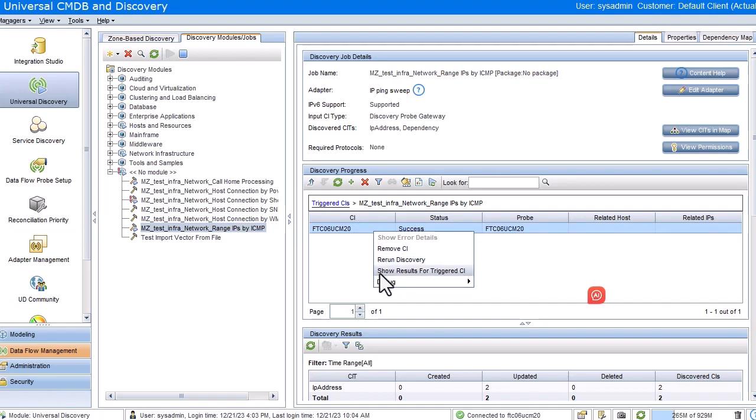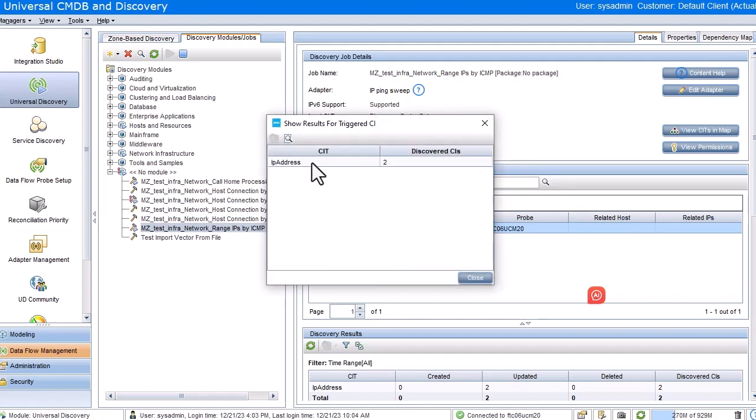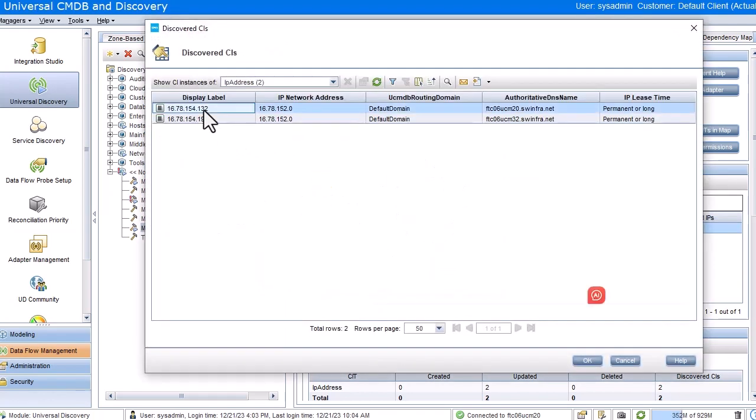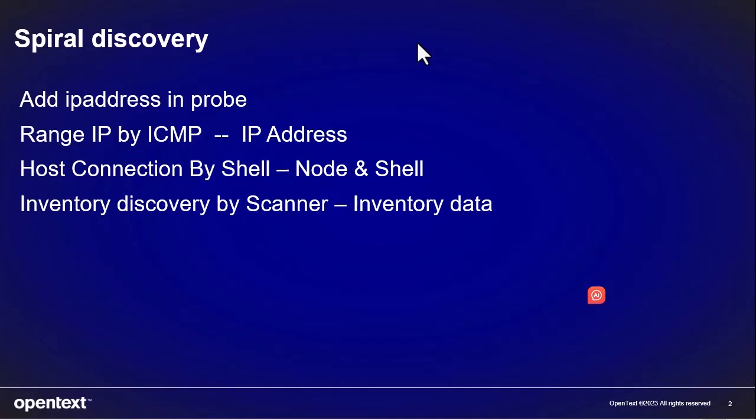Right-click on it, select Show Results from the Triggered CI. Then you can see all the CIs discovered by this job. And the first one is the one we expected in this job. Next is the Host Connection by Shell job. This job will mainly discover node and shell CI.